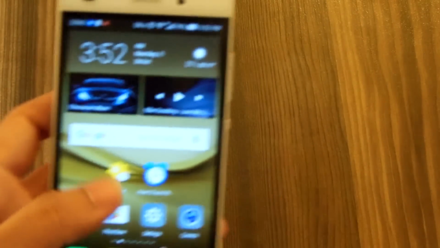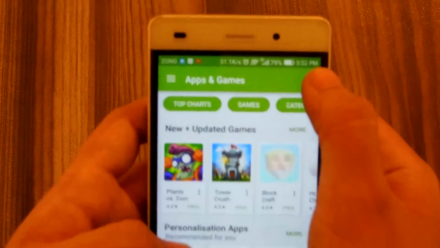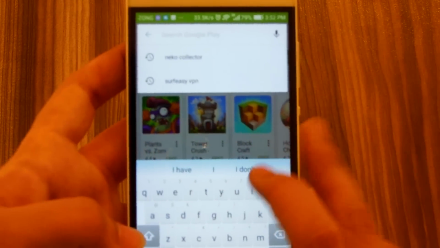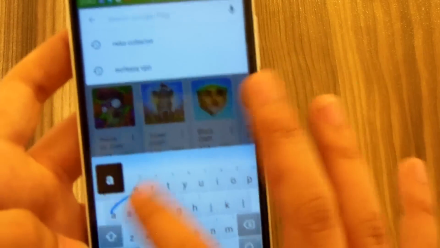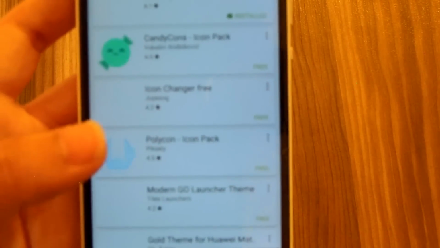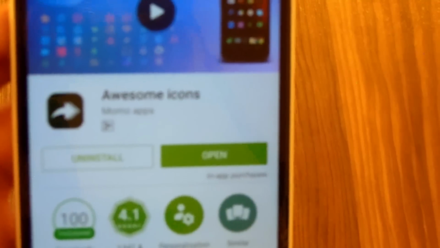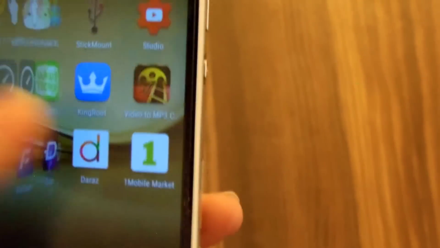First of all, you have to download an app. It's in the Google Play Store for free. It is called Awesome Icons. This one, the one with an arrow. Download it, and after downloading, launch the application.